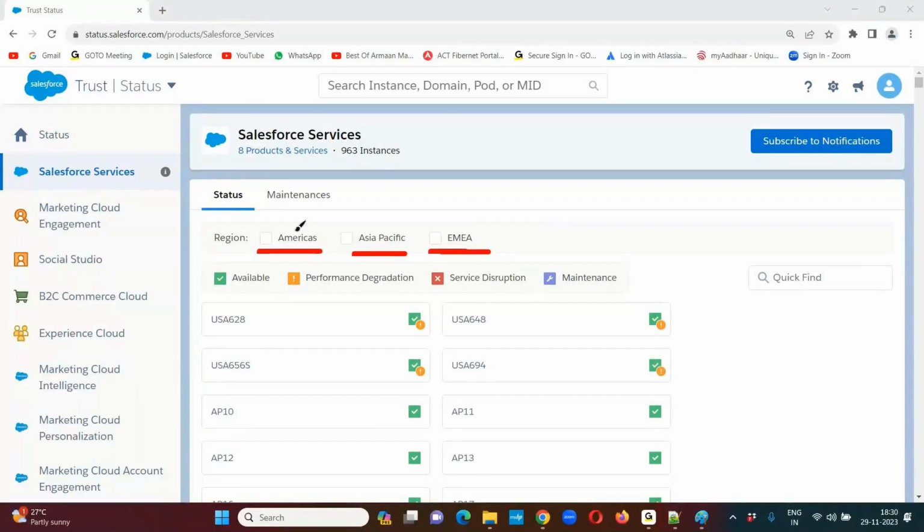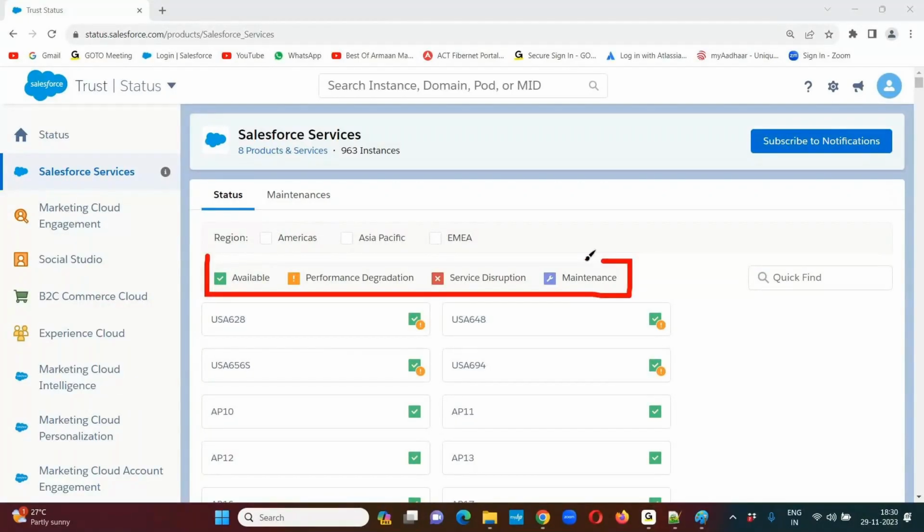In each region, what servers are available? If you want to see, you can select this checkbox. We can see the server information over here. In order to check the server status, they have given the legend notations also, which indicate the status of the server. These are called legend notations, that means color coding notations.